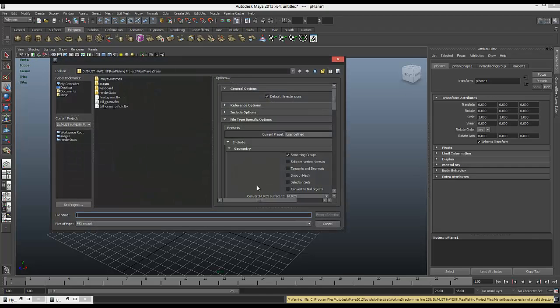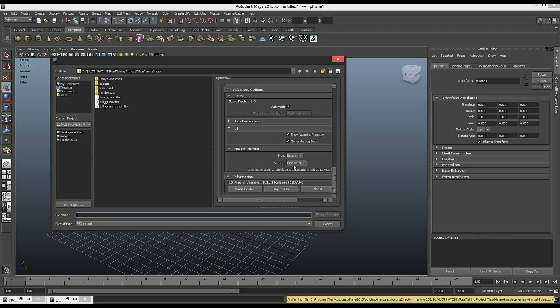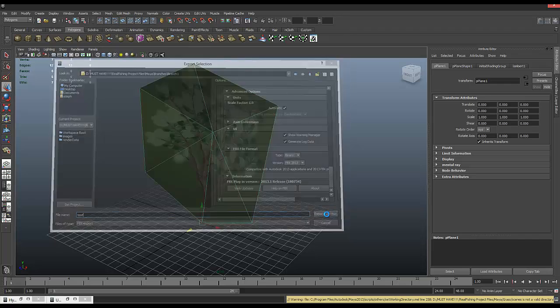Export selection. Use FBX format. Branches, and let's create another one, branch 1, and test, export.